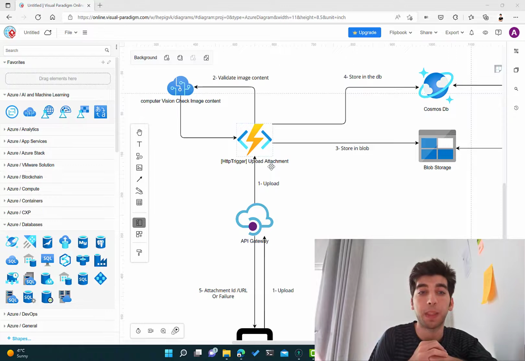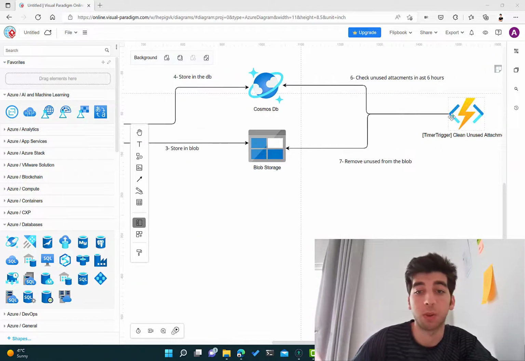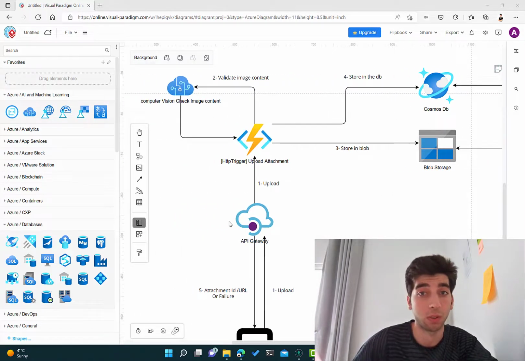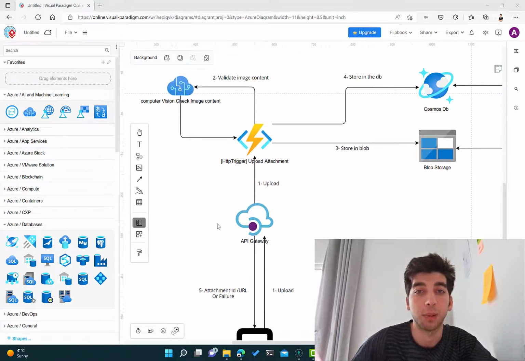And yeah, in the next session we're going to start writing the code of the upload attachment function, and then we are going to move to the computer vision one, and then the clean and use attachments. We are going to test all of that using Postman, and after that, when the .NET MAUI project gets started, we are going to just simulate that call.